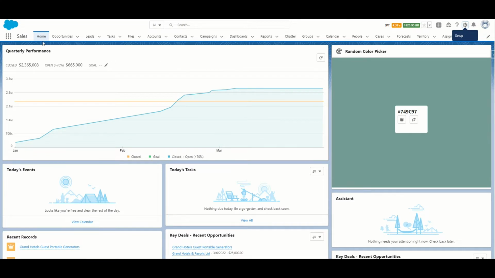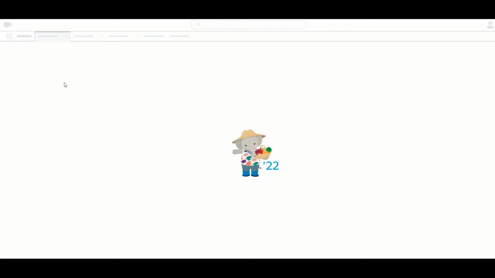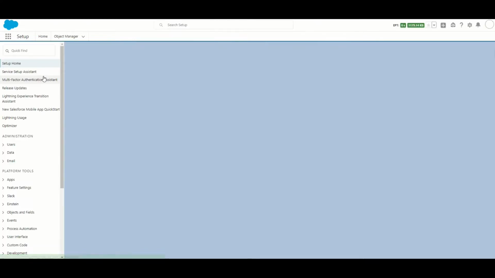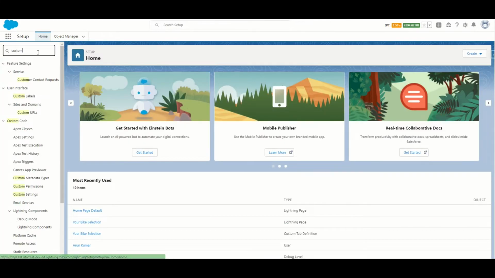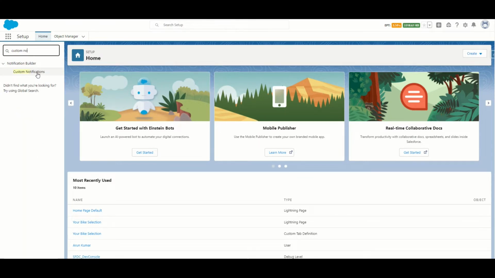So I am in a developer org here. I will go to setup and search for custom notification type, and then we'll create one custom notification type. So let's wait while it opens. Search custom notification here. I'll click on custom notification.